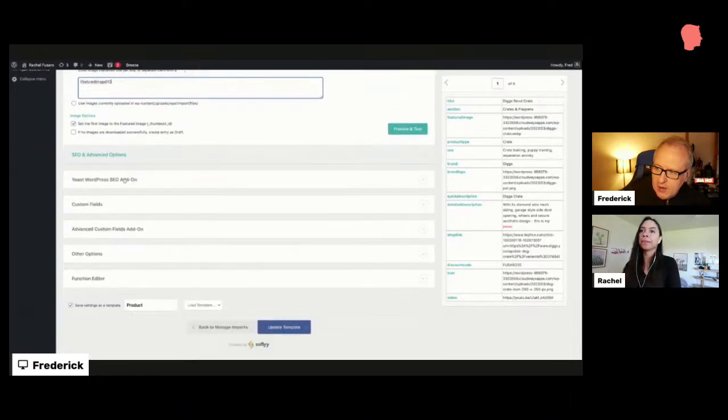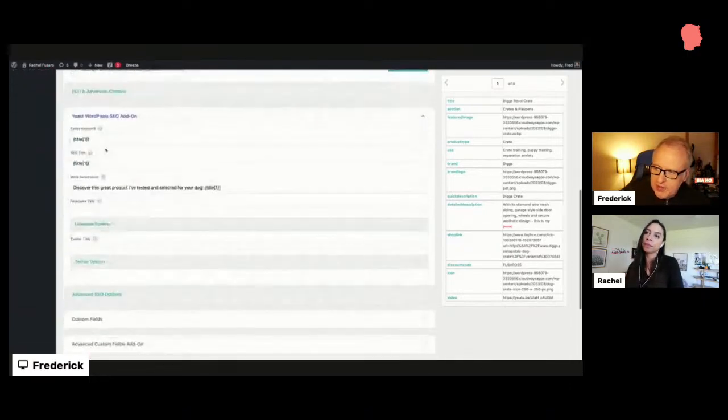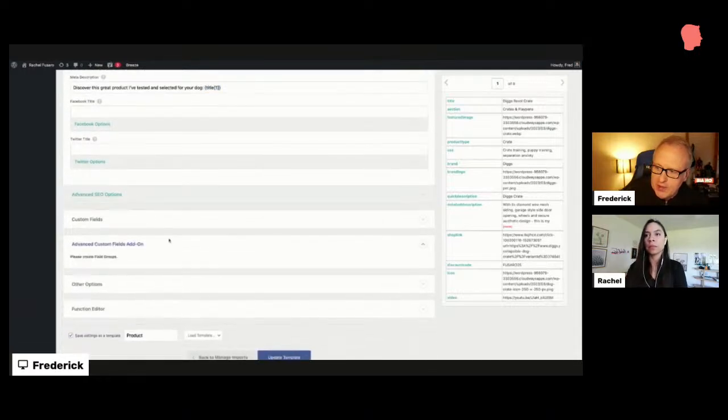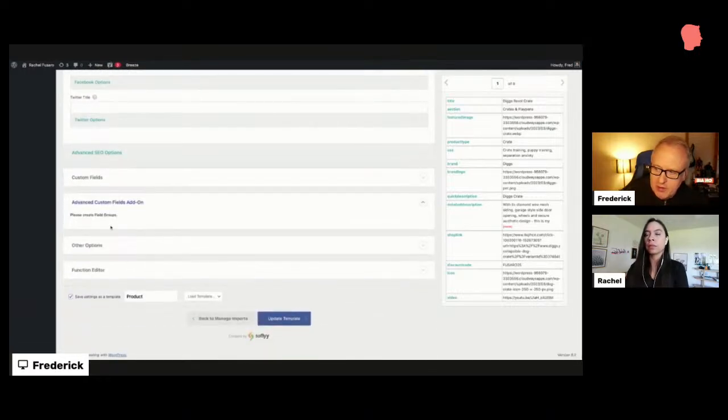Then WordPress SEO: it was title for the focus keyword, title for the SEO title, and then a little custom text here for the meta description, also using the title. So when we import all the entries, it's doing all of this filling out automatically based on all the data that we assign in the fields. So that's basically what it's doing.